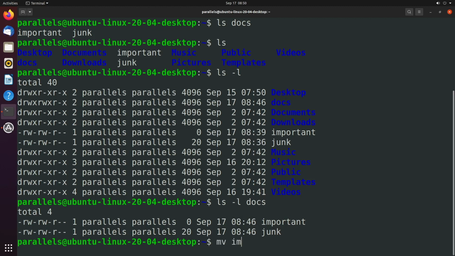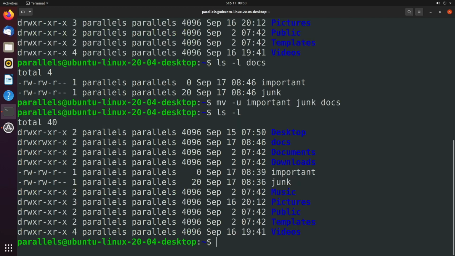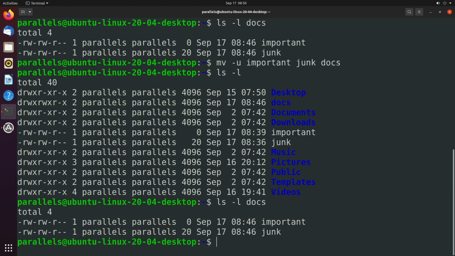So if we were to say mv important and junk, and we wanted to move these to the docs directory, but we only wanted to do this if the current files were newer than the destination, then all you have to do is add the U option, or update. But we'll just stick with the shorthand -u, hit enter, and now let's repeat these listings. So we'll list the current directory and we will list docs. You can see that these timestamps were not changed and it doesn't appear that anything happened.